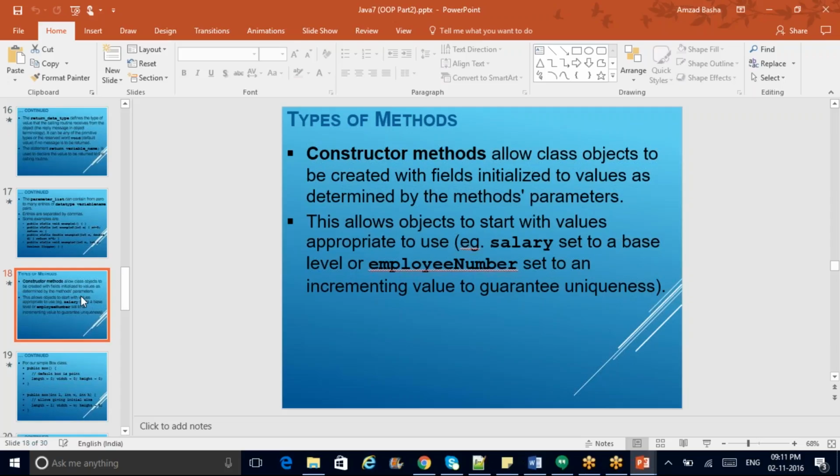So far we already executed a couple of constructors. Like when you wanted to create a vehicle object, you said new Vehicle, open bracket, close bracket. It is nothing but the constructor. When you wanted to instantiate the Box class yesterday, you said Box b1 equal to new Box, followed by open bracket, close bracket. It is nothing but a constructor.